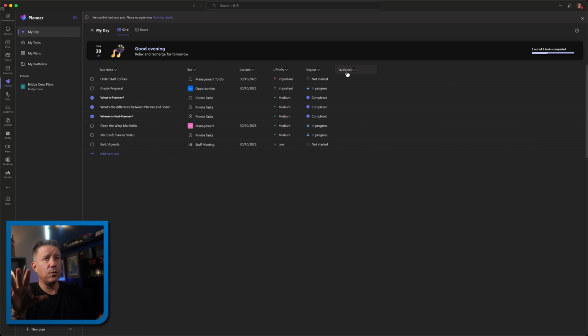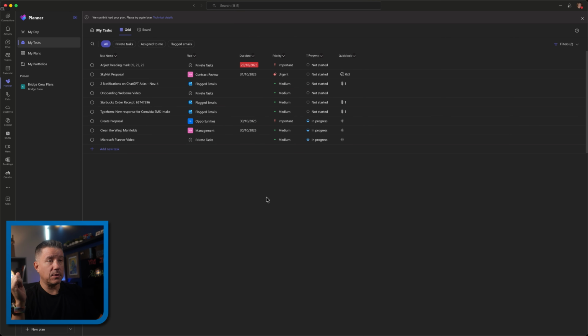And this My Day view, other than grid and board, is not customizable. In the My Tasks view, there's a couple other features shown here. If it's a flagged email, it will come through here. So anytime I get an email that I know I need to act on, I will flag it and it goes into my planner. And it will actually also show me the attachments that are tied to that email. So that's a really handy feature.